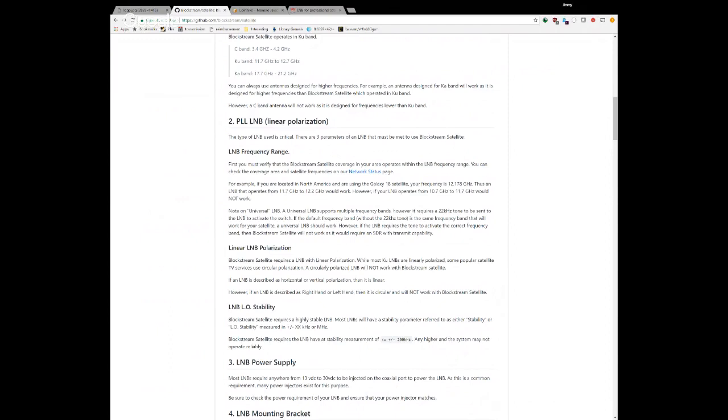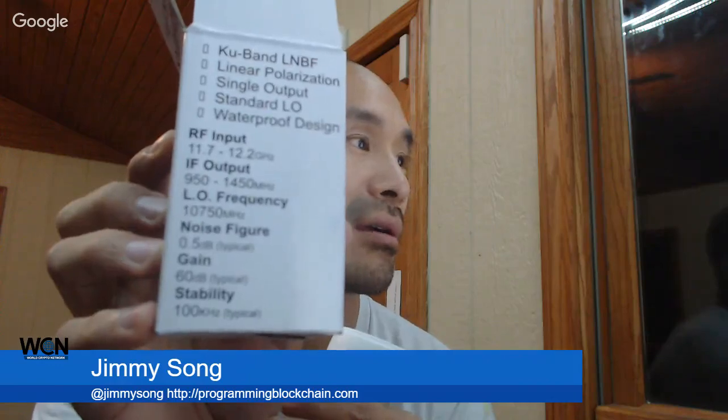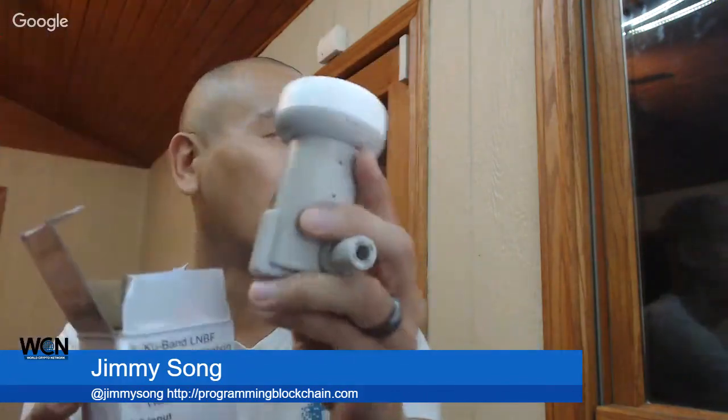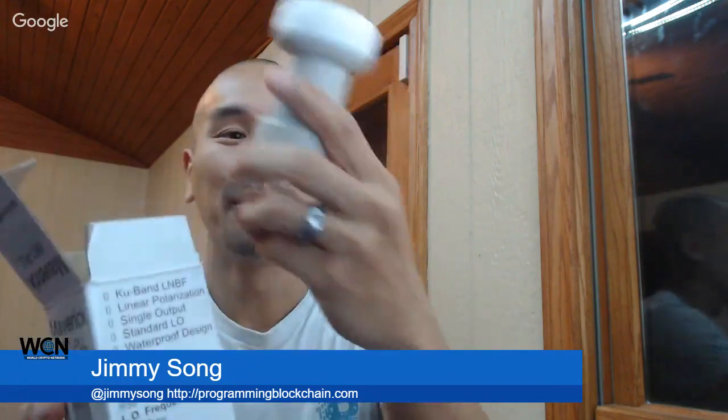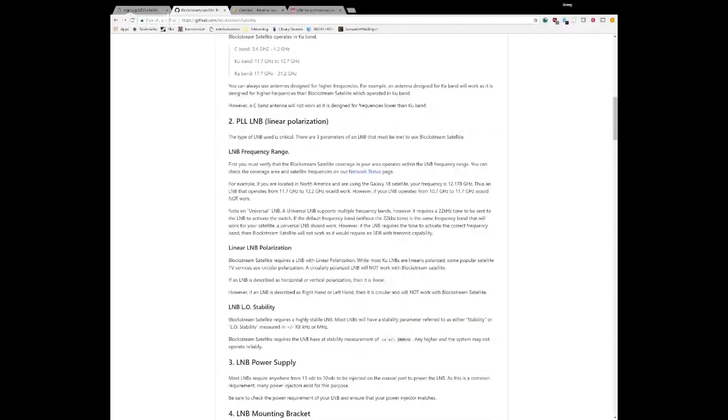RF input. Okay, yeah. Let me stop sharing the screen a little bit and show you the specs on this thing. It says that the RF input is 11.7 to 12.2 gigahertz. So that's exactly what the specifications for this polarized low noise something are. I'm really not familiar with a lot of these terms, but that's what this is, the PLL-LNB. All right, let's get back to the application window and continue looking at the satellite.